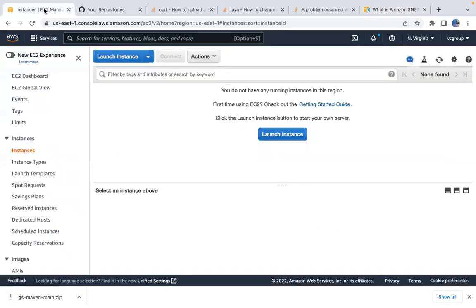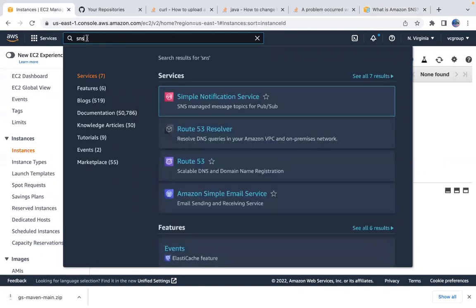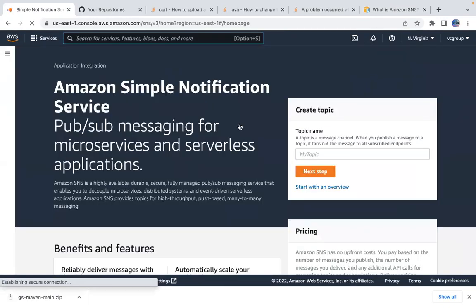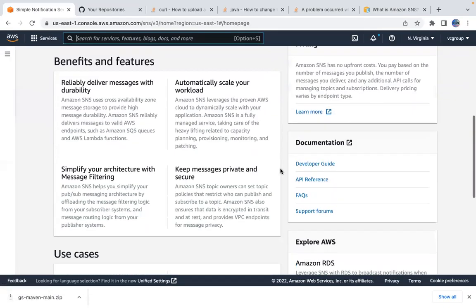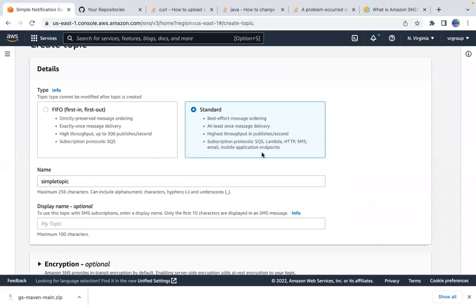Let's go ahead and create a simple SNS topic. Let me go to the SNS dashboard. For any service, you can go to the dashboard. Very simple, straightforward. Go to Simple Notification Service and create a simple topic.